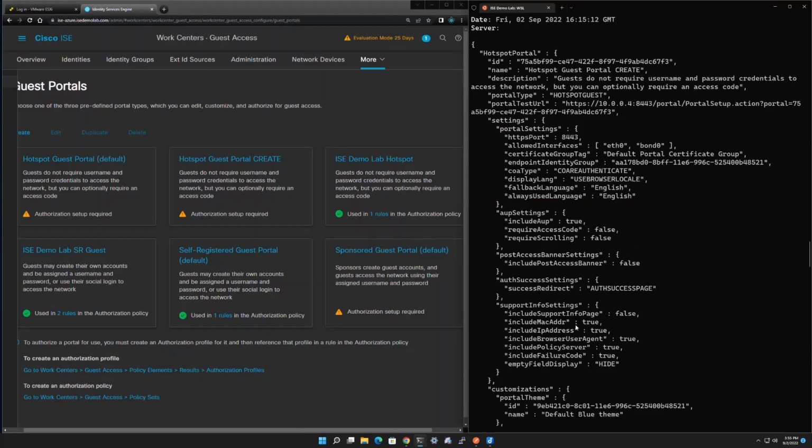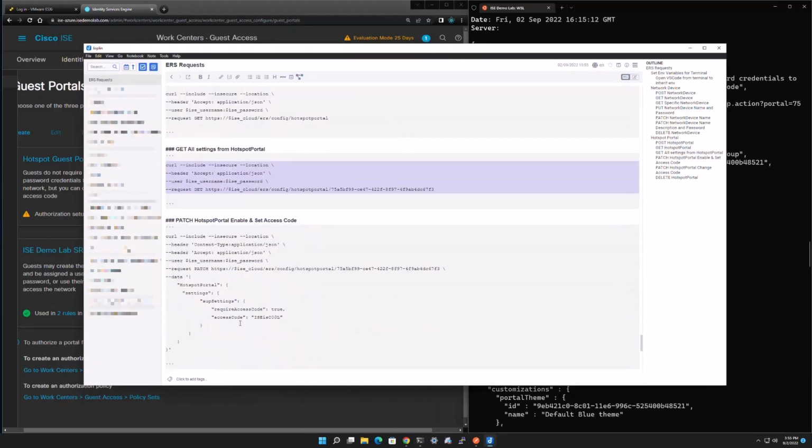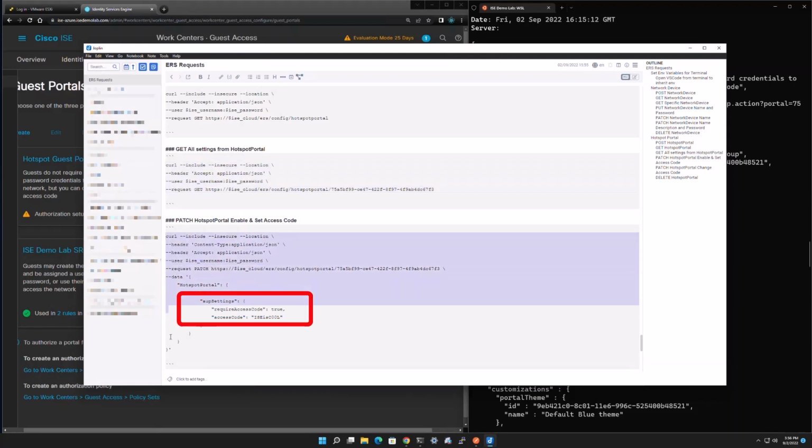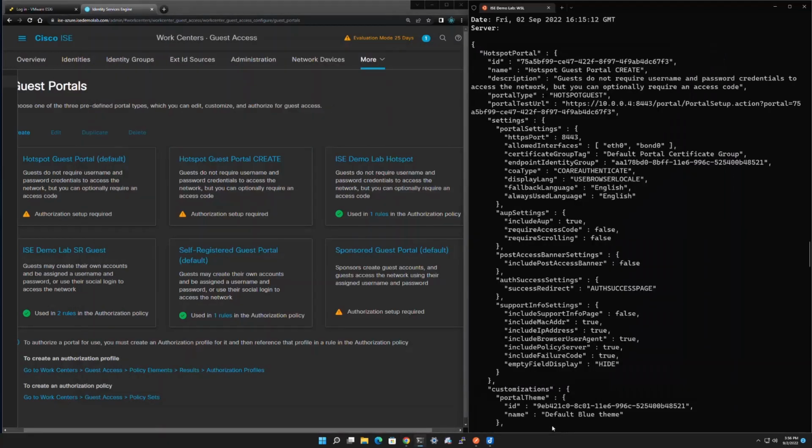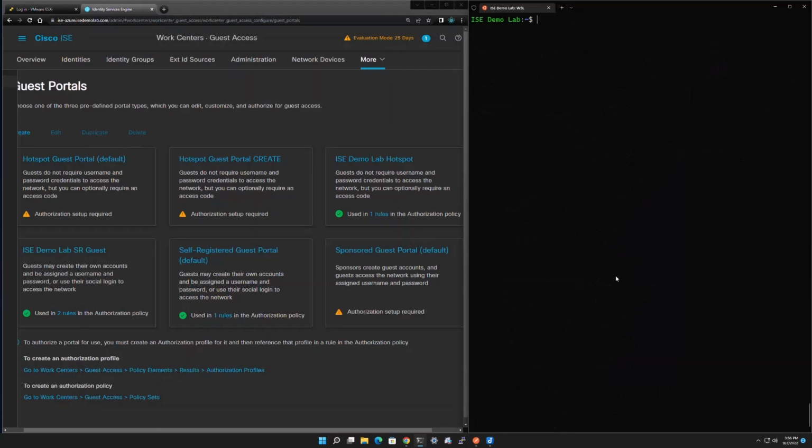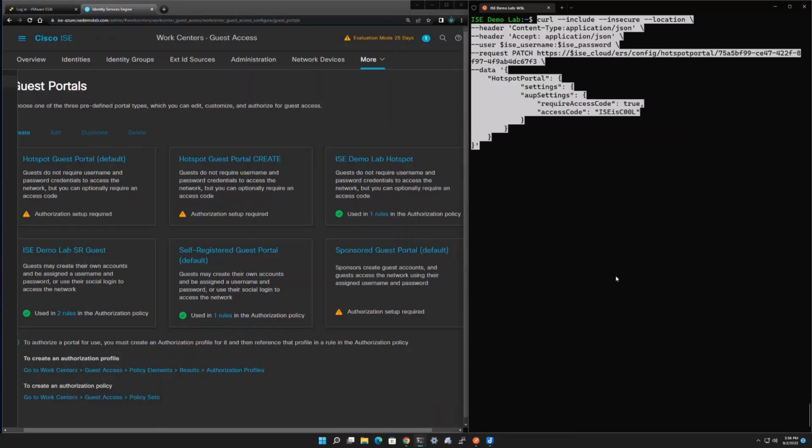Back over, let's take a look at our PATCH request in Postman. You can see that we are only sending the AUP settings that turn on the access code, so require access code is true, and then we're setting the access code. So let's go ahead and copy that back over to our terminal. We're going to clear the window and paste it and send it.